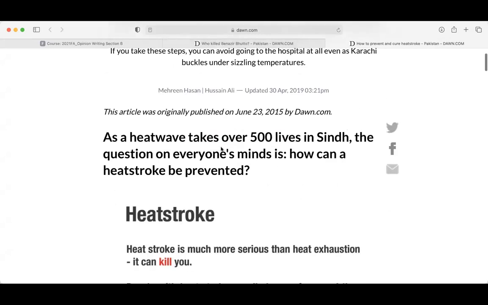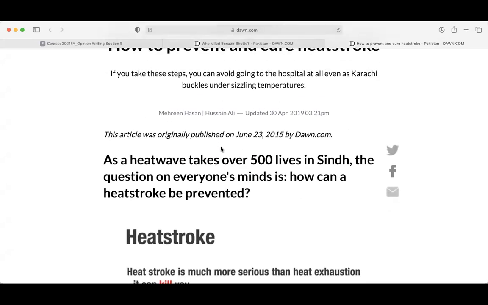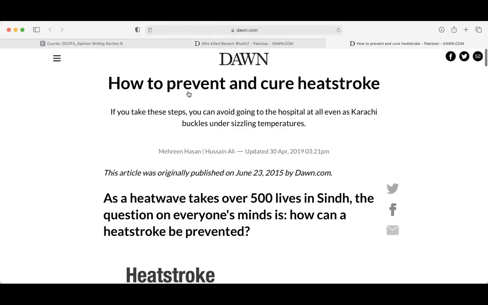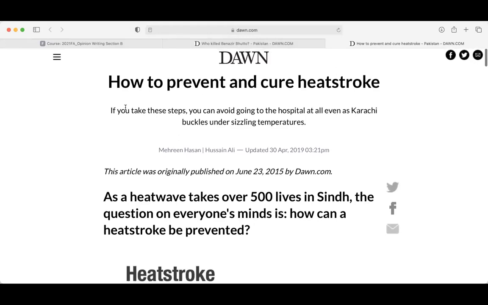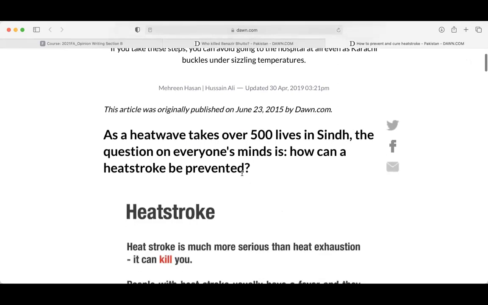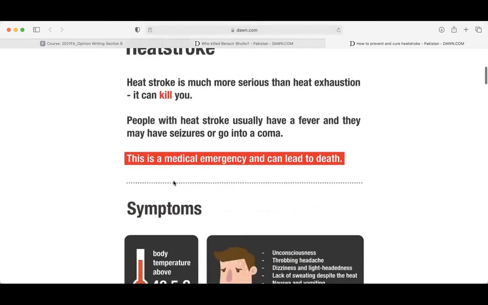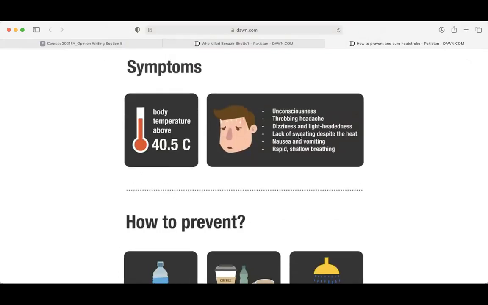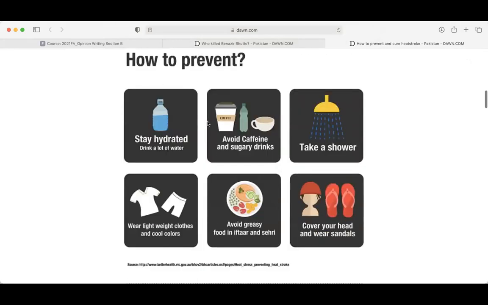And now just take a look at its presentation. This is the main title, and then some subheading, and then another subheading, and here the subheading comes in the form of a question mark. All right, and then illustrations, symptoms, but with illustrations. The presentation is very, what should I say, very appealing. How to prevent, again illustrations: take a shower, avoid caffeine and sugary drinks, stay hydrated.